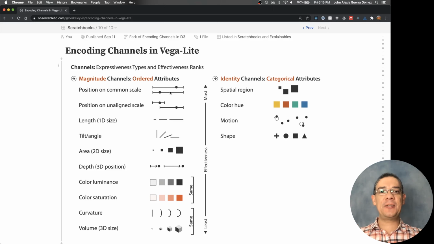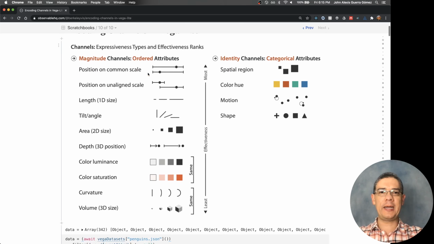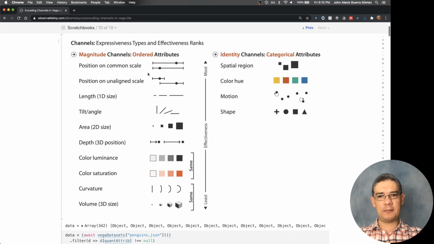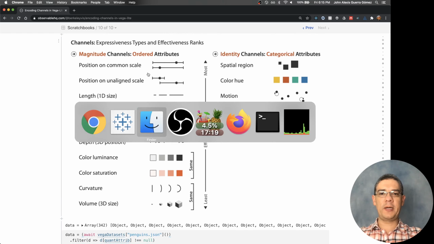Hi, let's now try to replicate the same using Tableau. So we already saw how to create encode channels, marks and channels in Vega-Lite, D3, and Altair. So now let's take a look at how to do that in Tableau. So the first thing is opening the data in there.